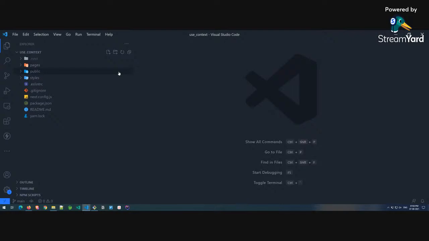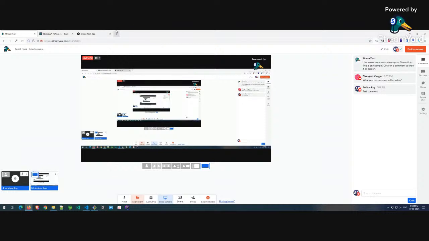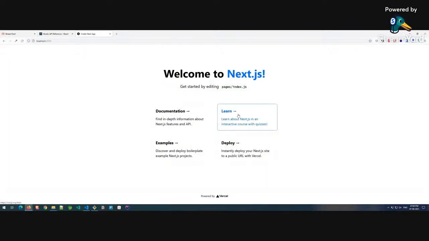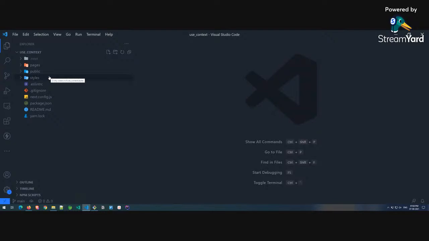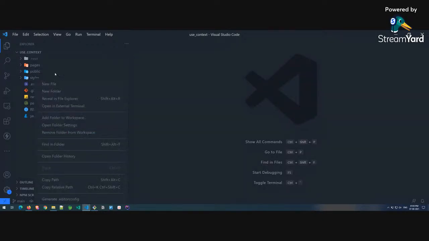Let me see, I hope this zoom level is okay with you. Today, what I have done is, to start with, I have a clean Next.js application running. I have done nothing else. So in here, the first thing that we are going to do is to create a context. We have pages and everything in there.